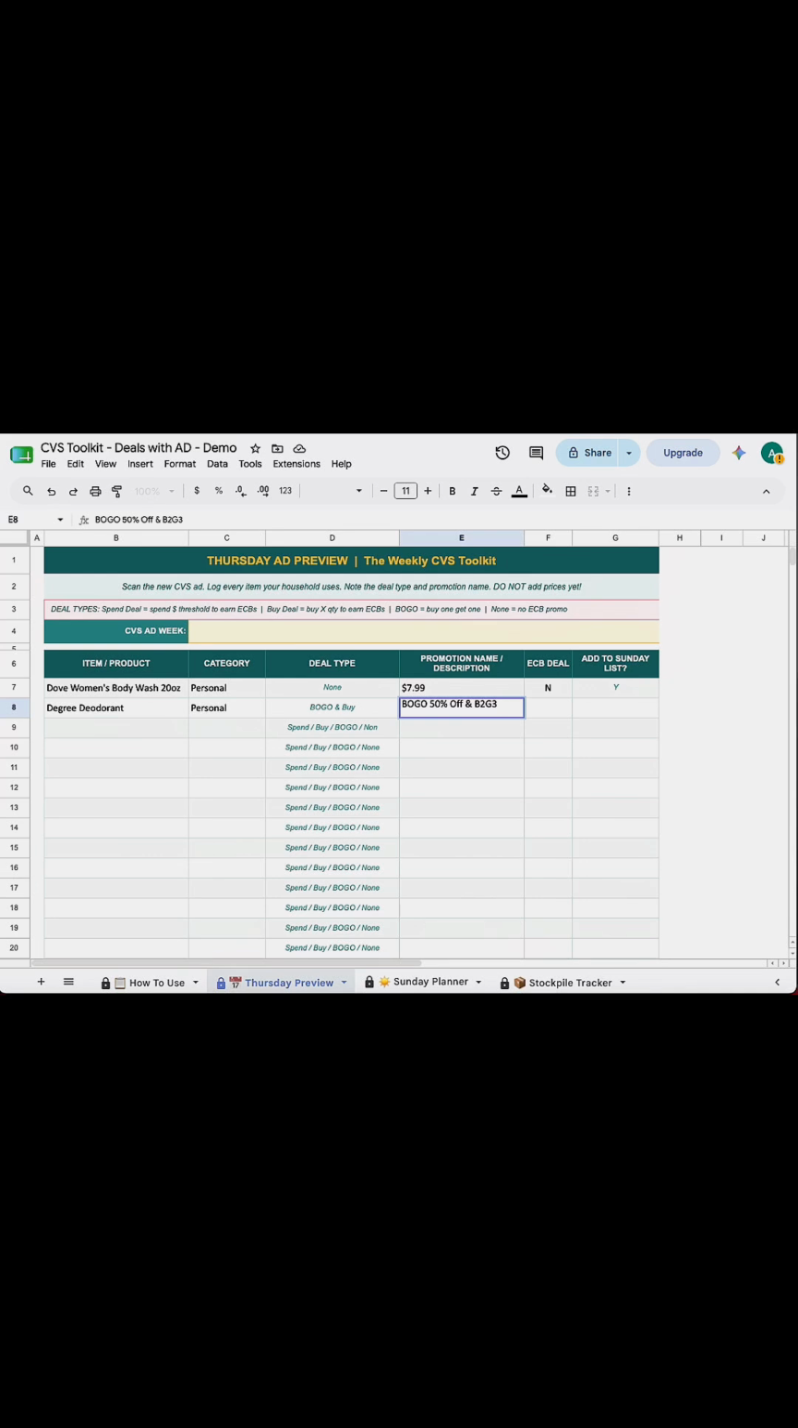We are going to work with 3 of the current deals that are running in this week's ad from July the 5th through July the 11th. We're going to add in the Dove Women's Body Wash, the 20-ounce size. They are $7.99 this week. We're also going to add in the Degree deodorant. They are buy one, get one 50% off. And when you buy 2, you get $3 in Extra Care Bucks.